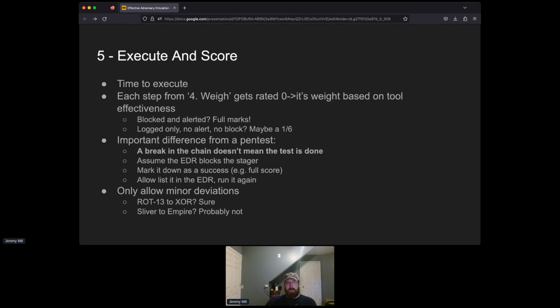As we perform our test, for each step from the previous one, from where we weighed, we evaluate a score. The score is somewhere between 0 and its weight. So if the weight is a 10, it can get a score anything from 0, we absolutely missed it, it doesn't exist anywhere, things performed terribly, all the way up to a 10, which is it logged it, it prevented it, it did everything that we wanted our tool to do. It's also anything in between, right? Maybe we wanted it to block and alert, but all we got was just a log event. Like, we can find it, but it didn't really do what we were expecting it to do. Maybe it only gets a 1 out of a 6.